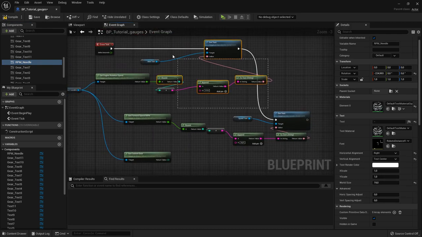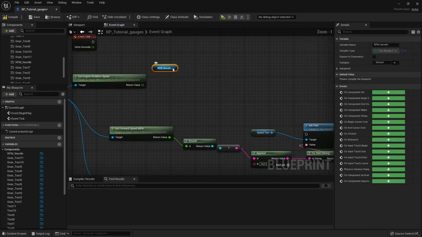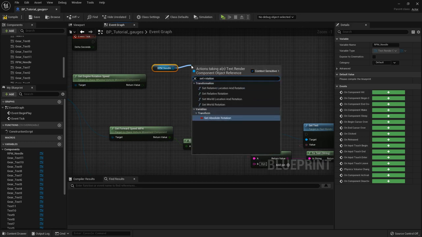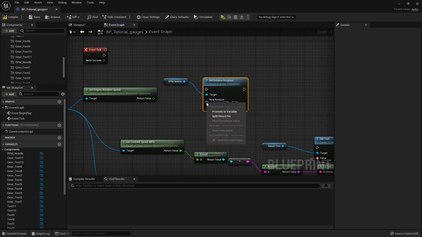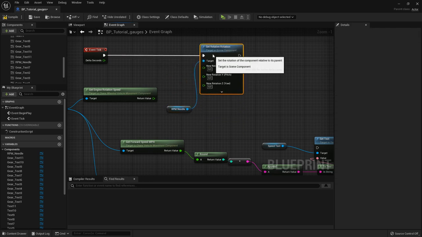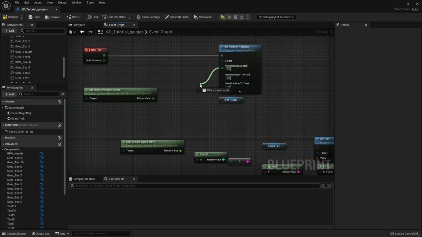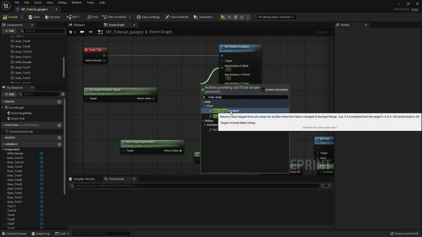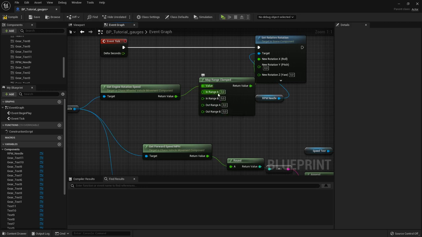Okay, now let's remove this and instead get our RPM needle here and set rotation, set relative rotation. That would be the X, so we're gonna split that struct pin. Let's use a map range, because I love them. Map range clamped. Engine rotation speed and the value. That's going to go from 0 to our max RPM.